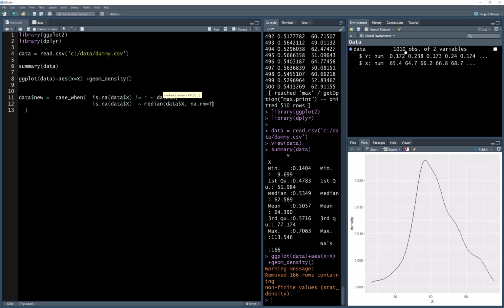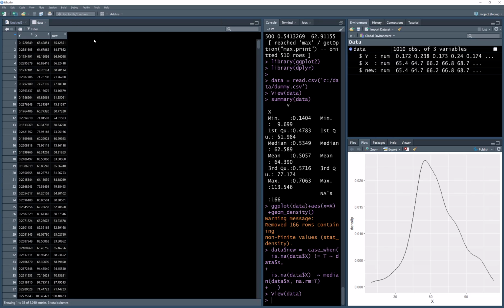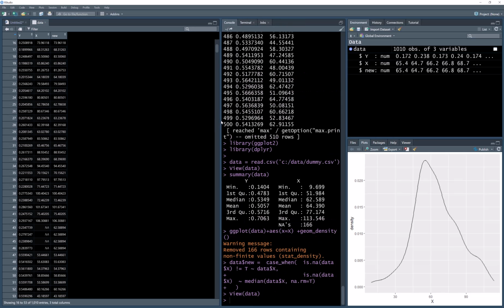You can see right here there are two columns, so there should be a new one once I run this. Okay, great. Now there's three. It's worked. Let me look at my data. As you can see, all the null values have been replaced with the median. If we look at this weird setup here, this is the median over here.